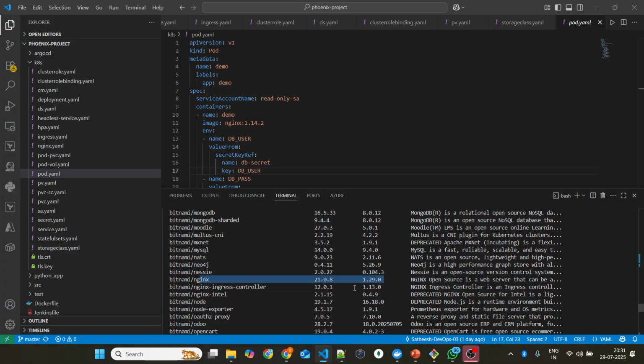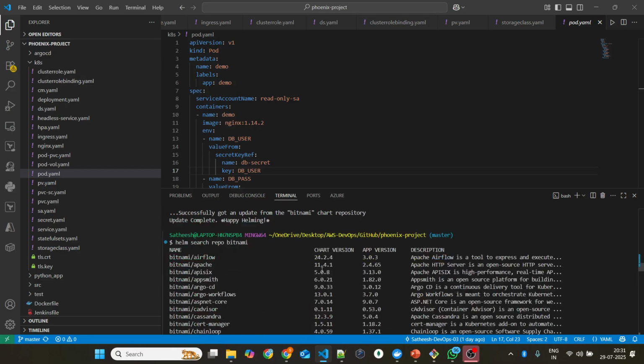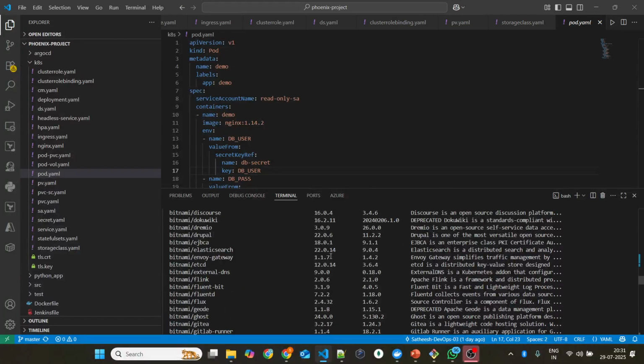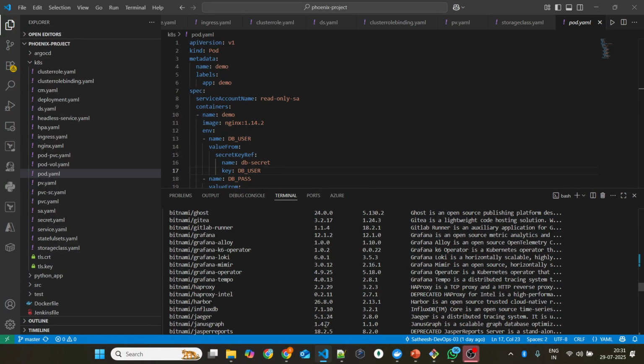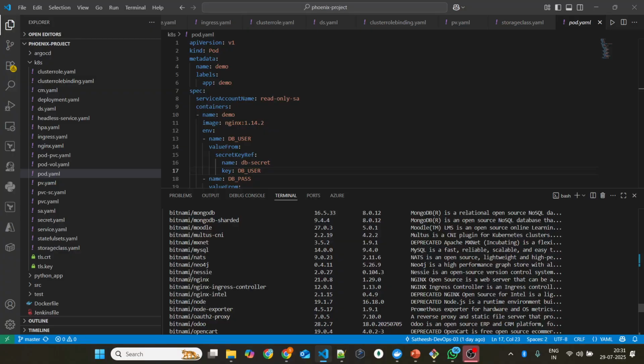Okay, that's the meaning of this. This first thing, this chart version, means you updated your chart and you want to give your chart some version. So that version from the Bitnami side, they're maintaining this repository, so they are updating the version into some number.